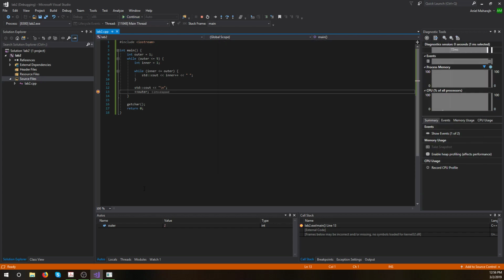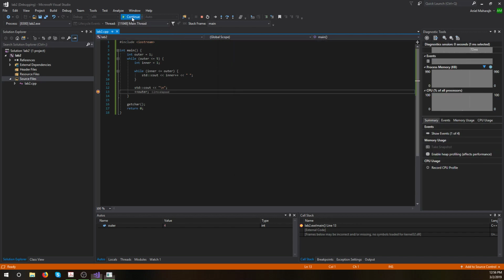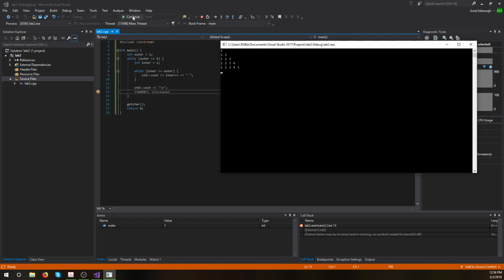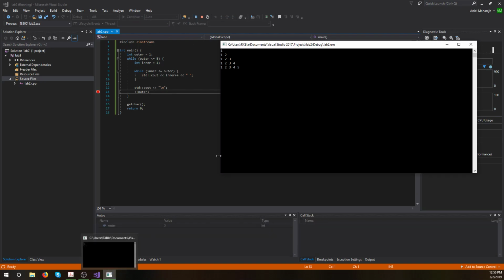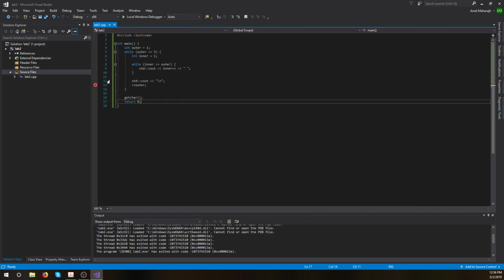So if we continue here, we can see that we now have 1 and 2. And if we continue again, we'll have 1, 2, 3. And we can keep on continuing as such. And our program will stop executing at this point. So let's even break this down further to see what happens. So let's start with debugging again.